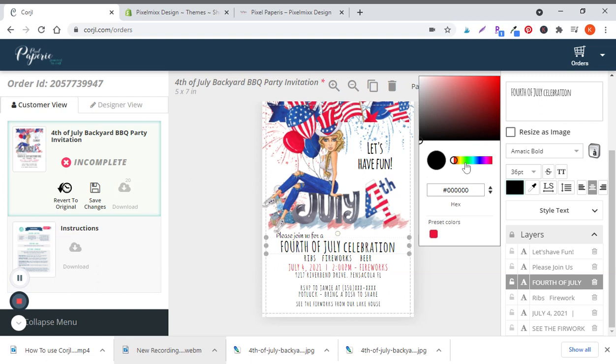Just use the little marker here for the colors, or you can choose this little dropper icon. By clicking on that and going into the invitation, you'll see that you now have an eyedropper and you can choose any color within here you want. If you want that to be red, you can change it to red of the balloon, or you can change it to the blue of that balloon, which is really cool. That's a really awesome feature to have.